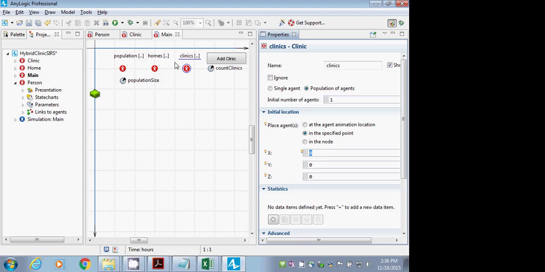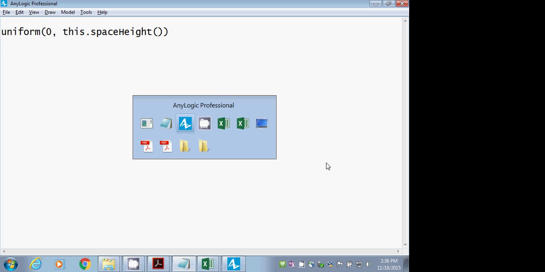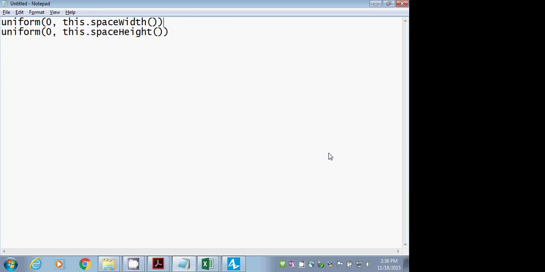But for clinics, let's go to clinics, and we're going to say initial location, place agent at the specified point, and we're going to give a formula for the specified point. Uniform between 0 and this dot space width. Remember that from our very earliest forays? I used it to teach a lesson about what these things were doing. This dot space height. Let me put that up on the big screen. Okay, here we are. That's what I want. So it finds out the space width, and then it draws a value for x between 0 and that space width. Finds out the space height, and draws a value for y between 0 and that space height.